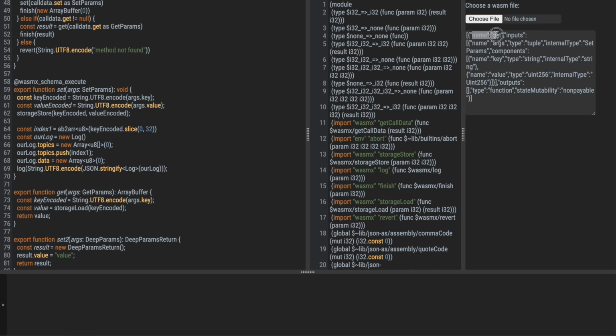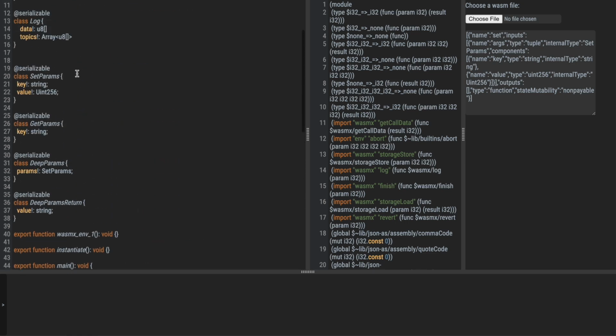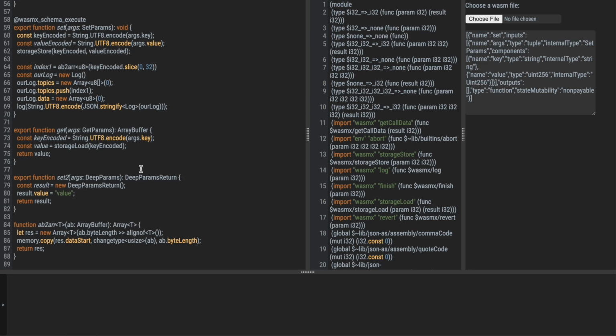So we have the set function with inputs, name, args, type tuple, internal type set params, components. We have key and value. And we see that set params is defined here. And it has a key of type string and a value of type UINT256. Now set is a non-payable function that changes contract state.